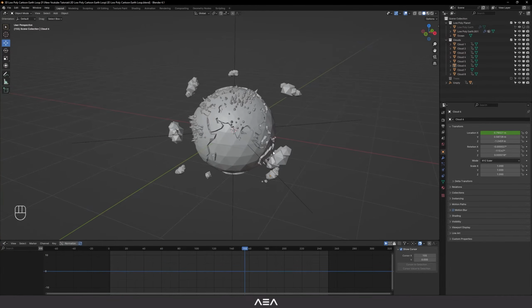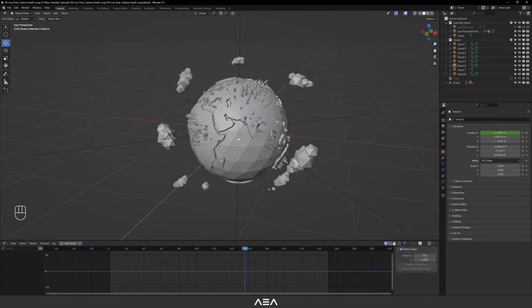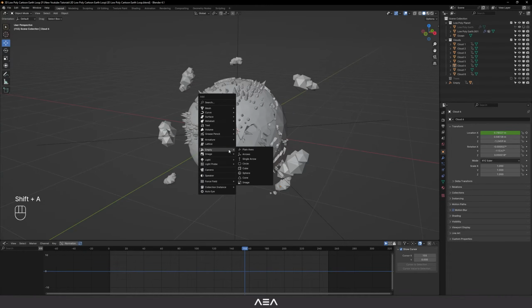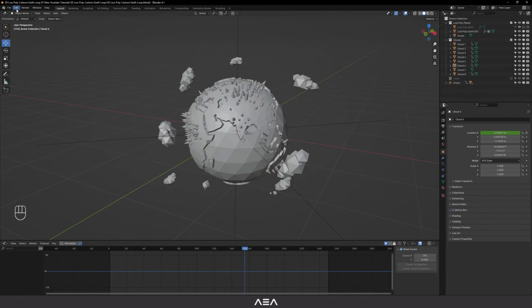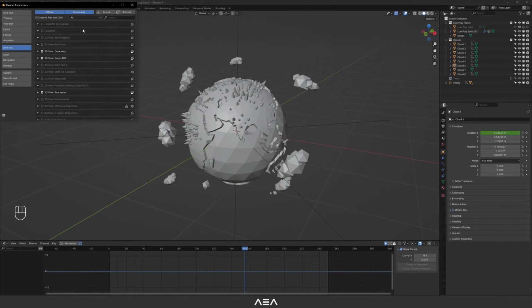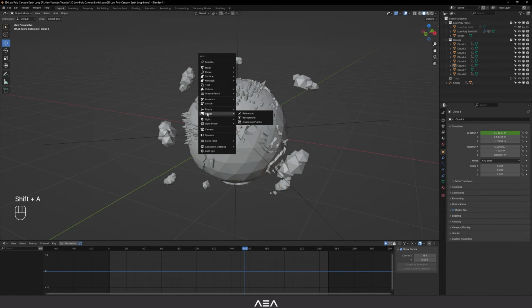Cool. Now we need to add some character to this planet, so I'm gonna press Shift A and go to image and image as plane. If you don't see this, you can go to edit and preferences, and then here you need to find image, and as you can see, you will find this import images as planes, and just tick this and it will show up here and here.